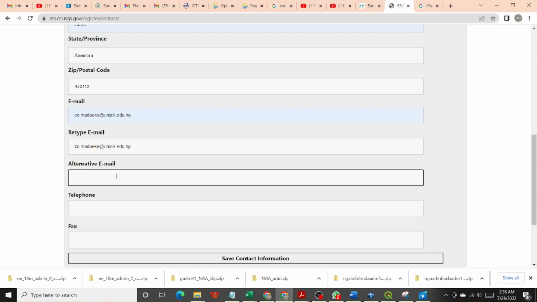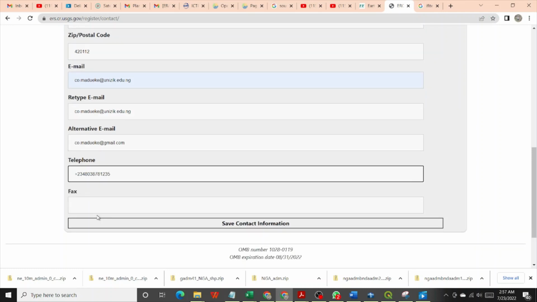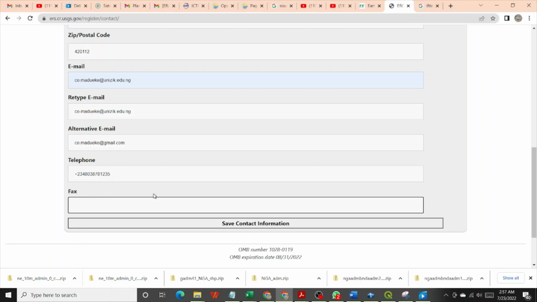Alternative email. Yes, I have one. Telephone, you type in yours. Fax. I don't have a fax number, so nothing there. So save contact information.